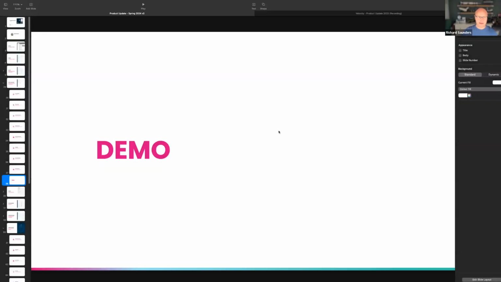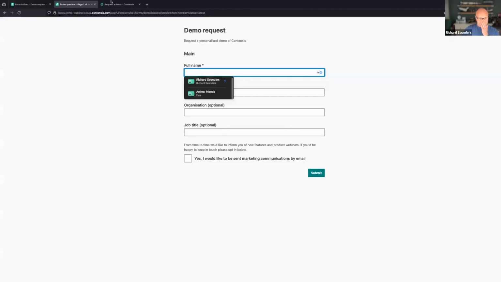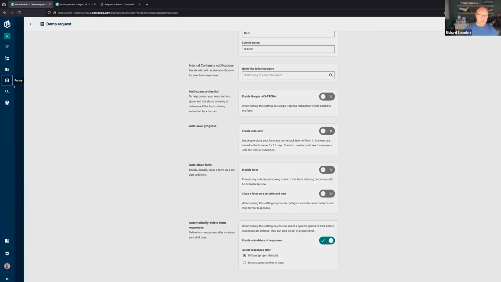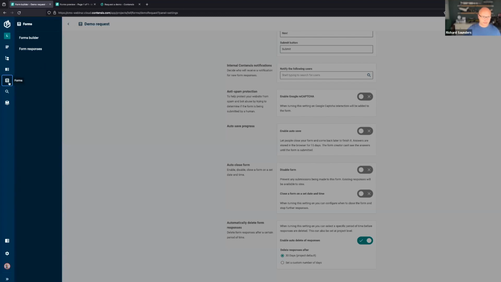So let's now talk about forms. Let's go and take a look. Let's go over to Contensis. Once you've been given permissions to forms, you'll see a new forms option in the sidebar.